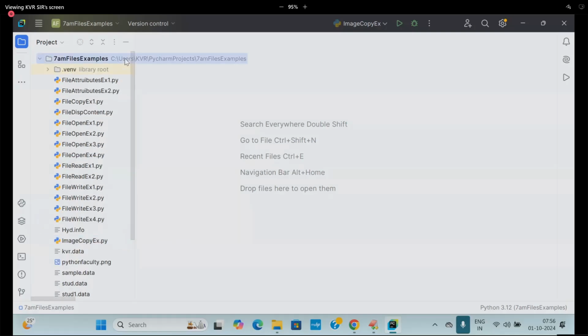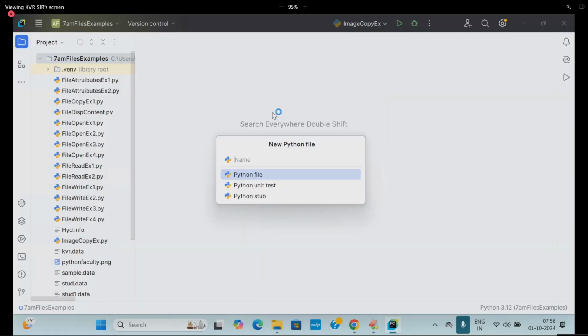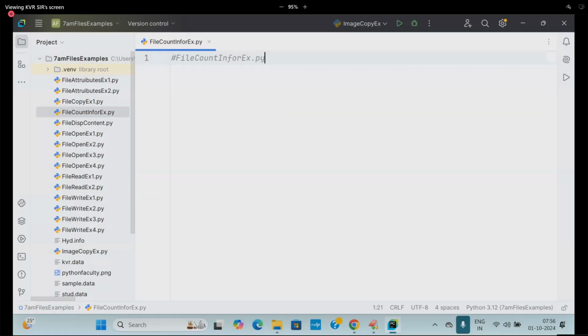So let us go back to the point. Here I'm going to enter. What is this now? File count information. File count information dot example dot py. File count information example one dot py.